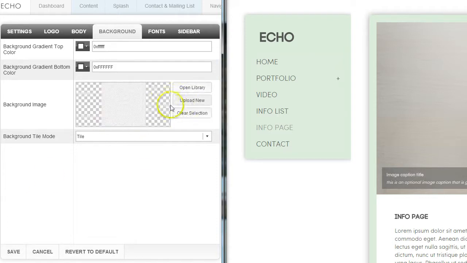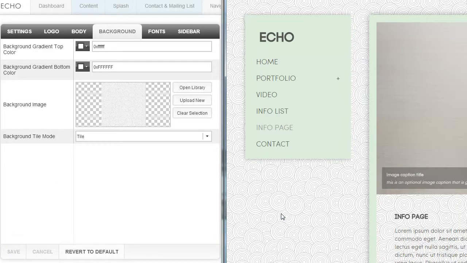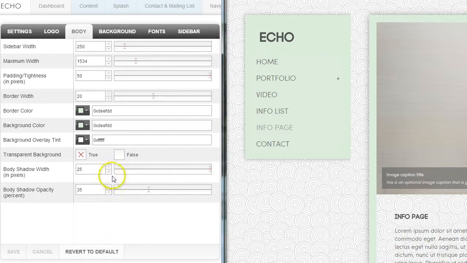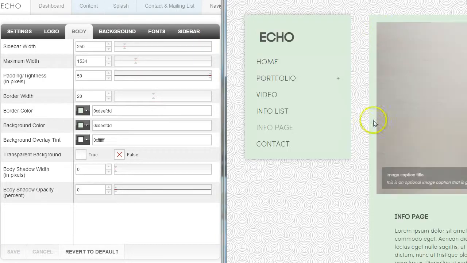I've already uploaded this one, and I have it so that it tiles, and when I click save, you're going to see that it's all right there. So I had the body set to be transparent so you couldn't see it, so I'm going to go back to the body, and I'm going to make this false and click save. And let's just say we wanted to turn off all these shadows. We could do that too. So we'll turn off all these body shadows, click save, refresh it, and it gives us a totally different look.